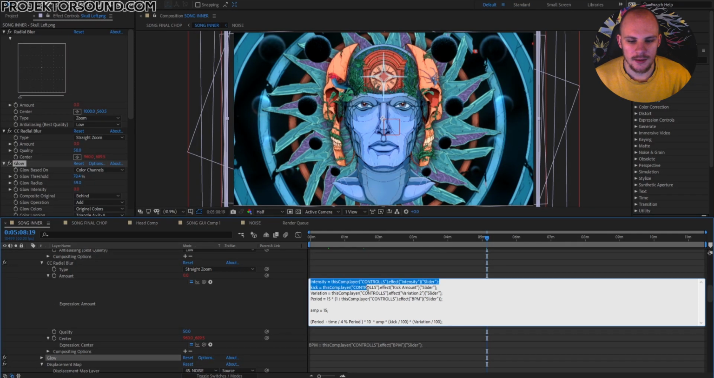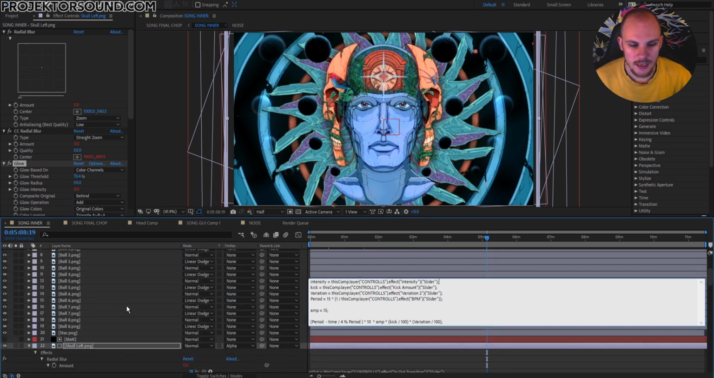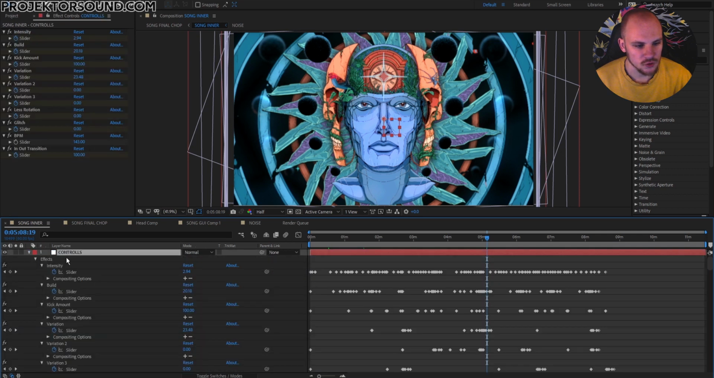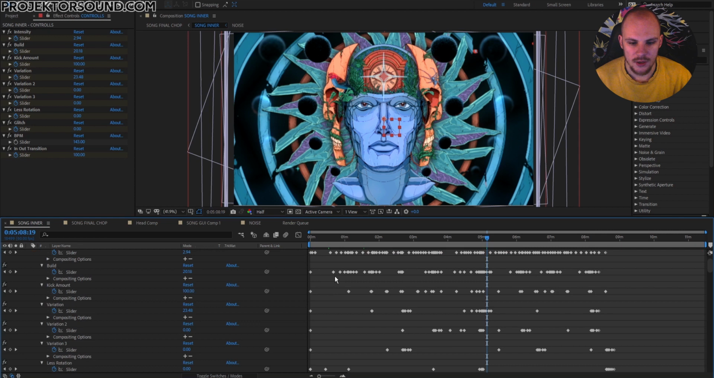So you might see that we're taking a lot of values here from this kind of slider, the layer controls effect intensity slider. And I want to talk a little bit about what this actually is. So there's a way for one element to control a different element in After Effects, and that's what we're doing here. If I scroll up to the top of the project, you can see this layer controls here. And on this controls layer, I have a bunch of different sliders. And sliders are just objects that can hold a certain value. And you can animate that value.